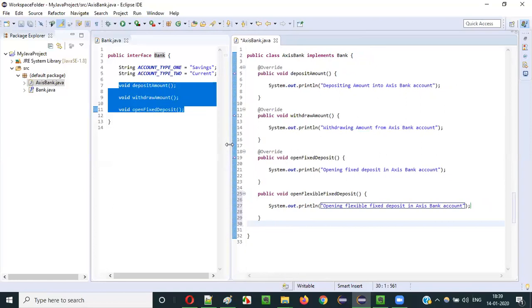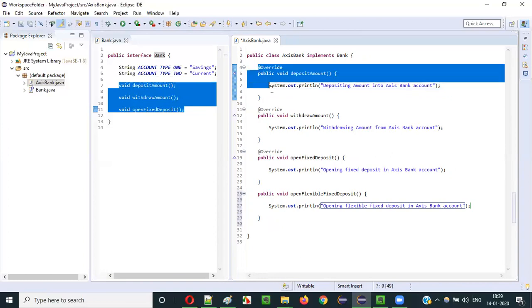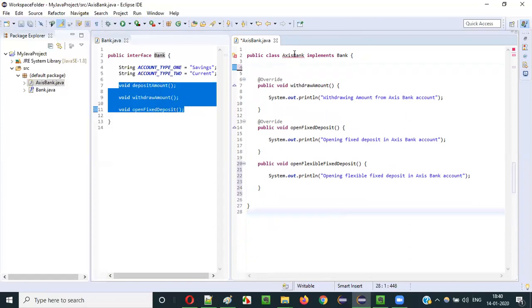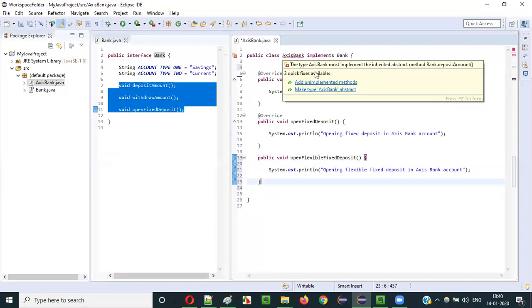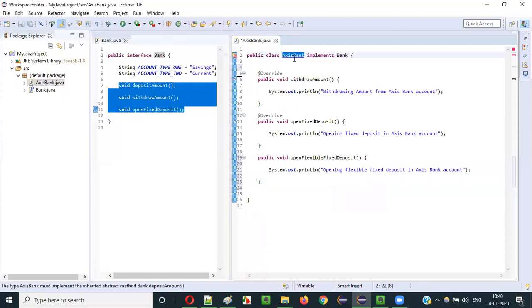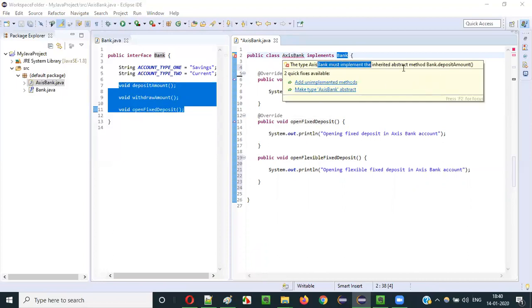Now, one more thing we have to understand here is, what if I don't want to implement one of the abstract methods of the interface inside this class which is implementing the interface? Let's say I don't want to implement this deposit amount. I will remove it from here. Immediately, I'll get a compiler error saying one of the methods, that is the deposit amount method of the interface, is not implemented inside this Axis Bank class. Despite this Axis Bank class implementing this interface, one method of this Bank interface is not implemented inside this class. That is a compiler error.